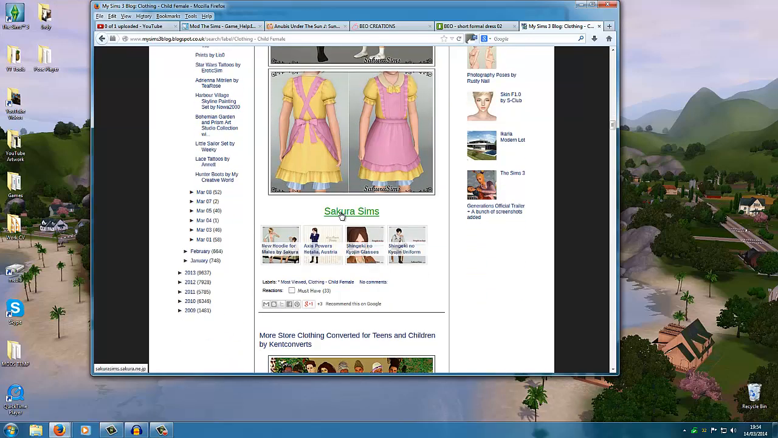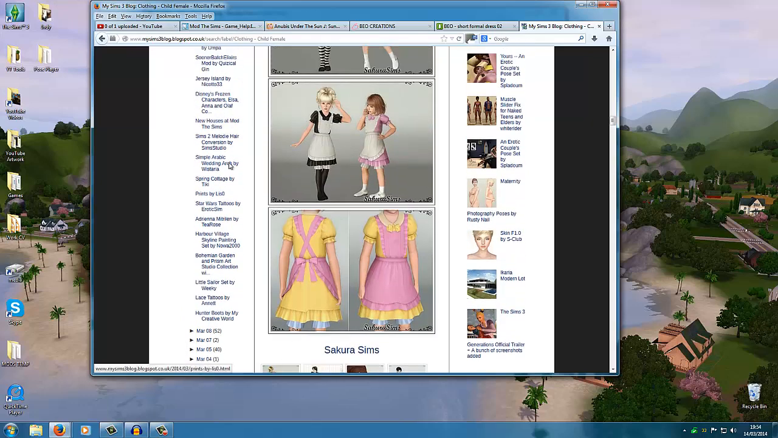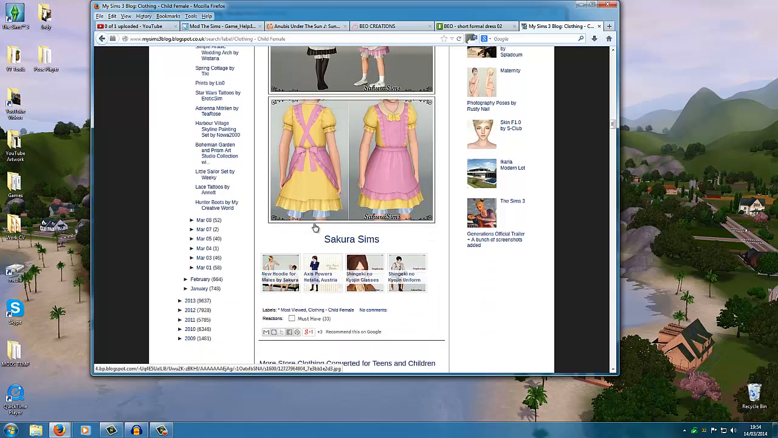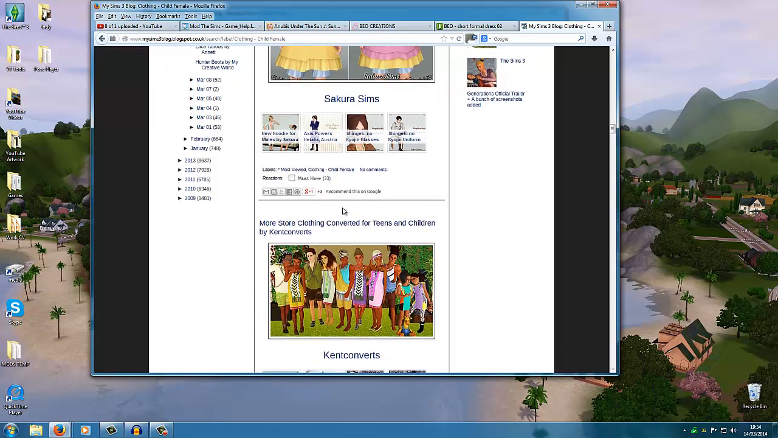Okay, so anywho, all this stuff is not on this site. This site links to sites. So this is why I'm saying with Sims 3 Blogspot, be careful, because it takes from basically all the custom content out there. So sometimes things can be a little bit not as good as other things, you know.